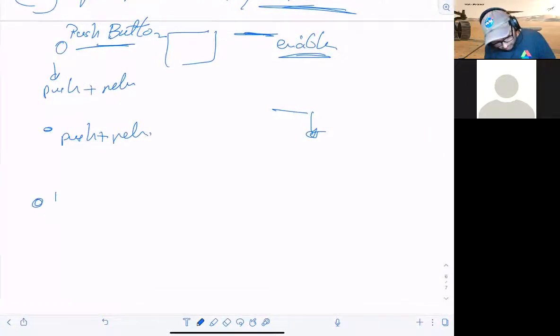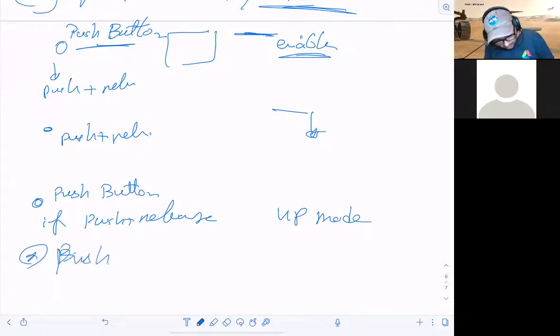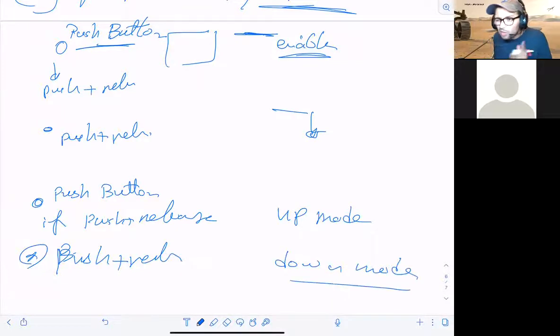Another push button will be for up or down. If I push, then I release, it will be in up mode. Then I push again, then I release, and it will go into down mode. That will involve a nice state machine. I am not going to give you the solution for this. You need to think about it.